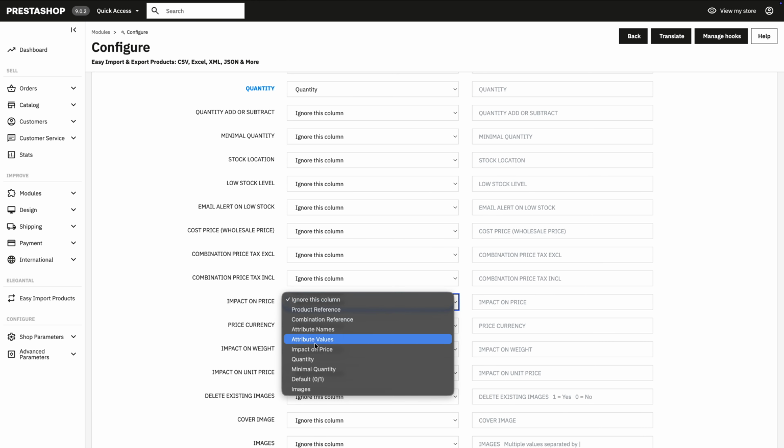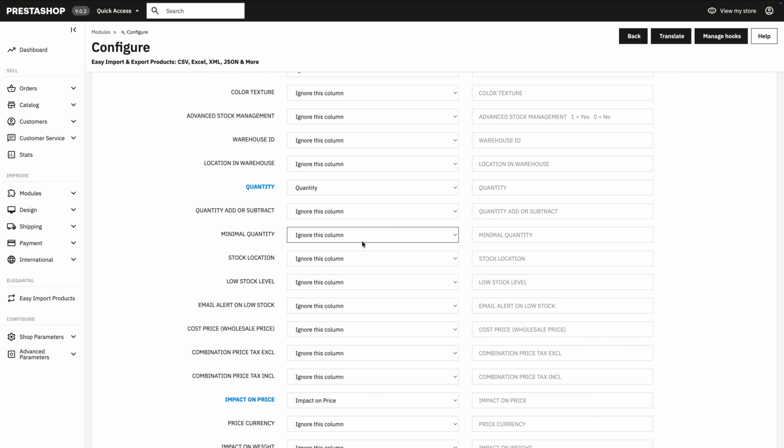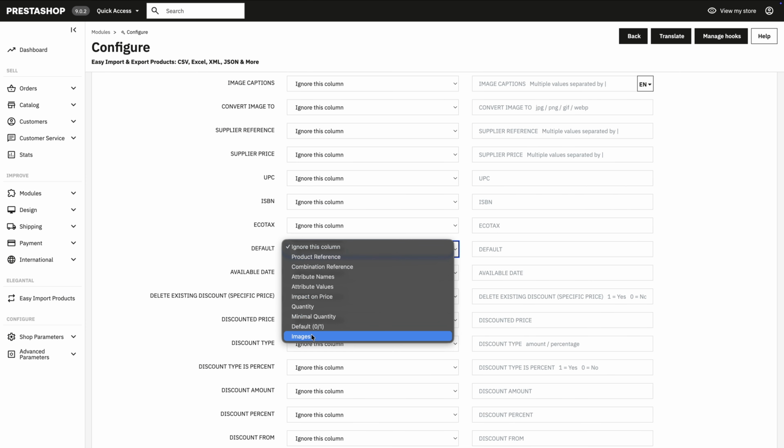price impact, image, minimal quantity, and the default combination field.